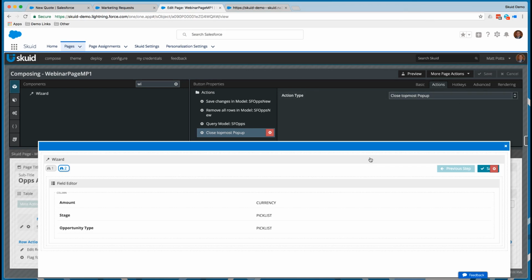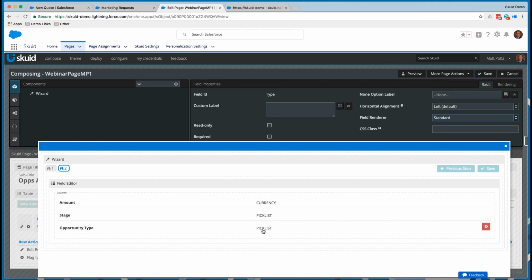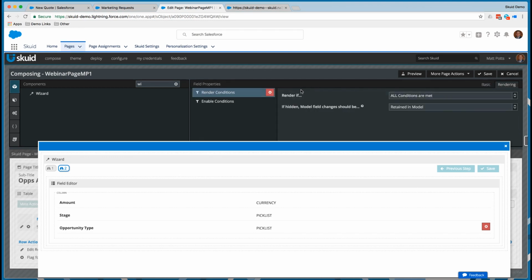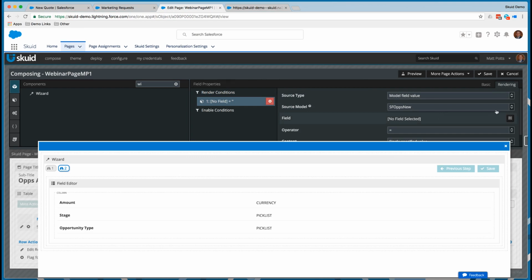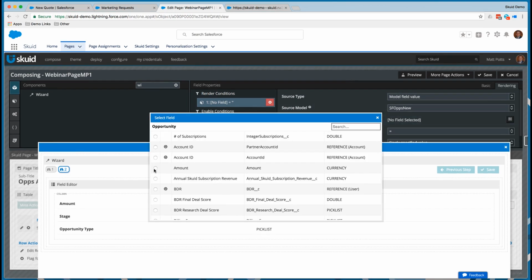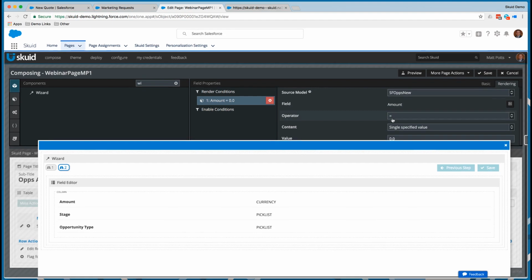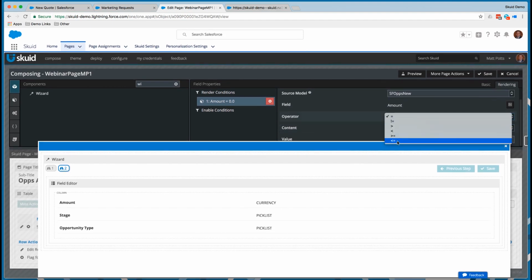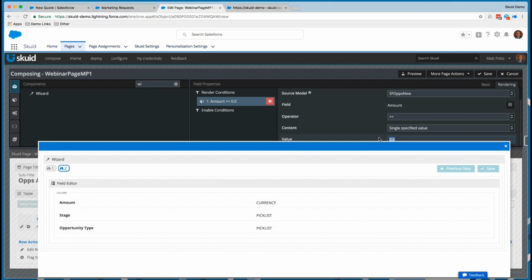A couple of last things I'd like to do before previewing this and checking it all works. The opportunity type field, I want to do some conditional rendering on this field to say the opportunity type field should only get displayed if the amount of the opportunity is greater than 100,000. And this is just to show you the concept of how you build conditional rendering within Skuid. So against the field, against its properties, I can choose rendering, and I can say only show this field if the value of the amount field against our new opportunities model is greater than or equal to a value which I'm going to specify, which is 100,000.